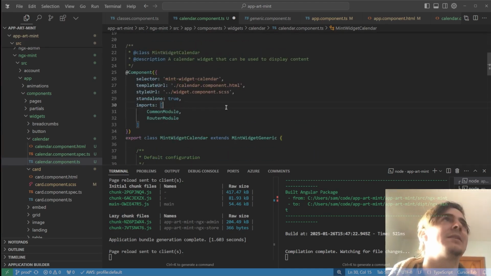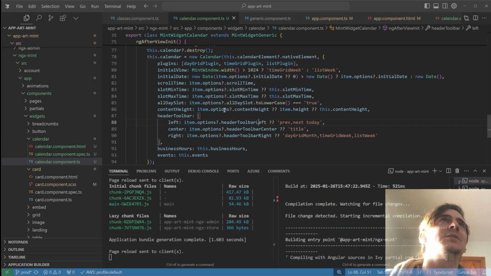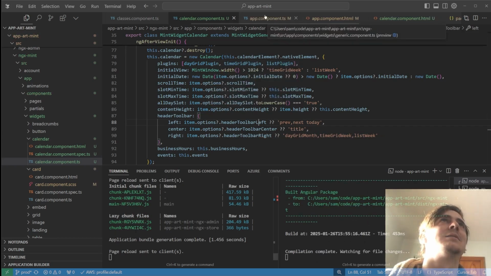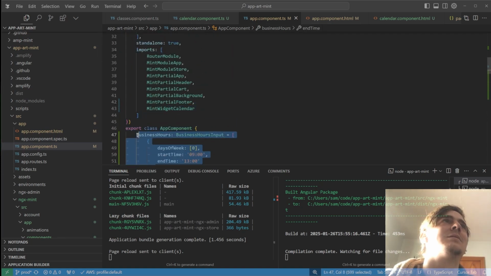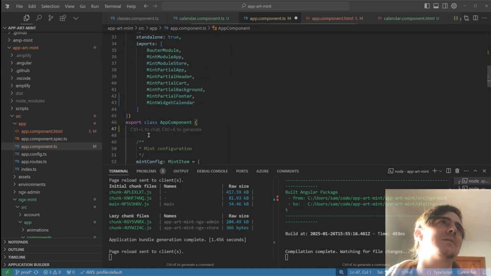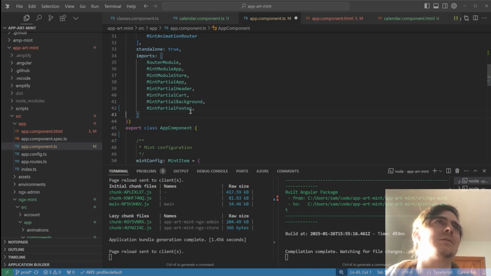Where was I in the calendar widget? Okay, I set up the defaults. Just gonna get rid of it in here. Don't need it in there.